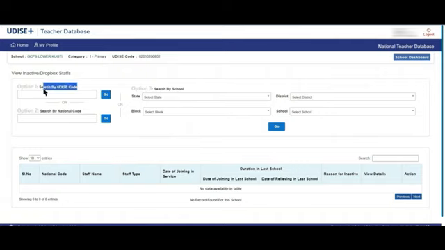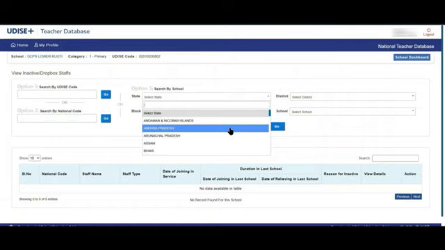Option 1 means search by UDISE code. Option 2, search by national code. Option 3, search by school. In option 3, user will select the state from the drop-down menu.